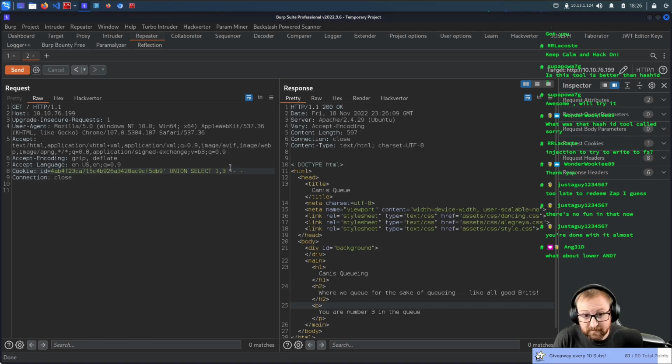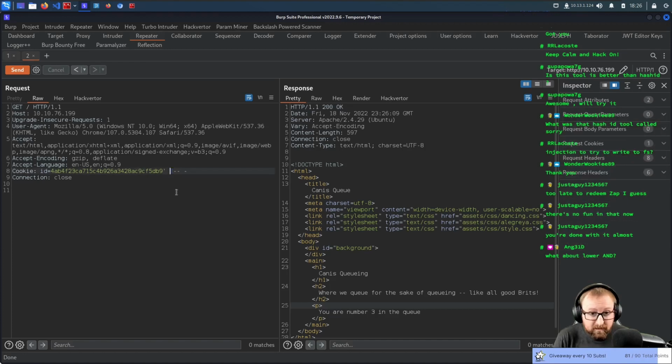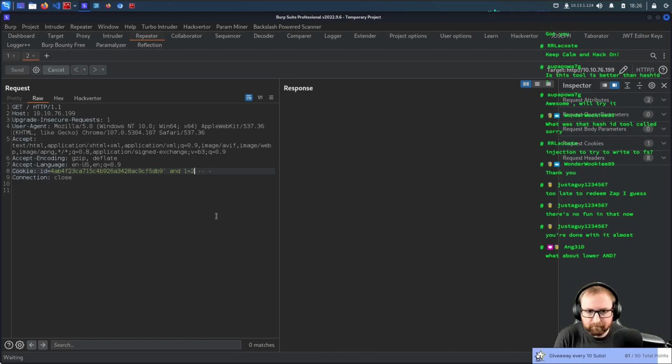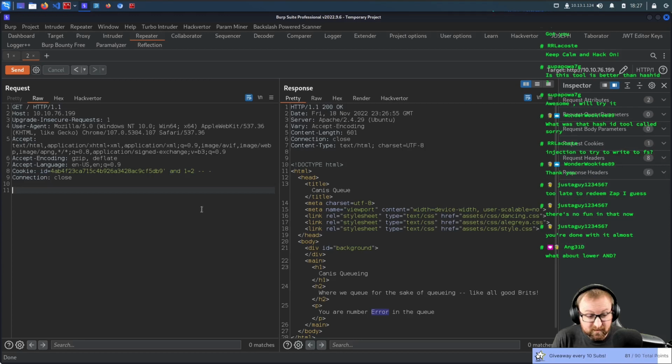Oh, I mean, it told us that we were MySQL, so I don't have to do any of the detection stuff. Lowercase and, yeah, that might work. It does. Oh, I mean, it doesn't. With your number error. So yeah, lowercase and, well done. That actually did work. So nicely done there.